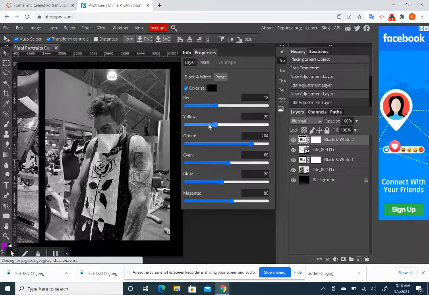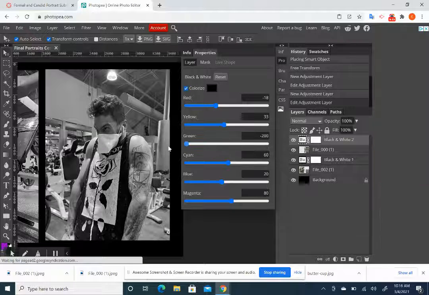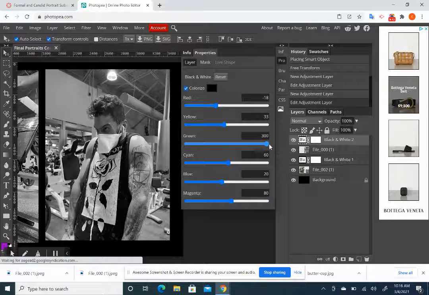I can play with the yellows. I know he would want his tattoos to be in focus as much as possible. Sometimes playing with a level might just change one thing. Look at this little TV. It'll jump it up and down. So really, really pay attention to what changes with these levels and what you want to show.